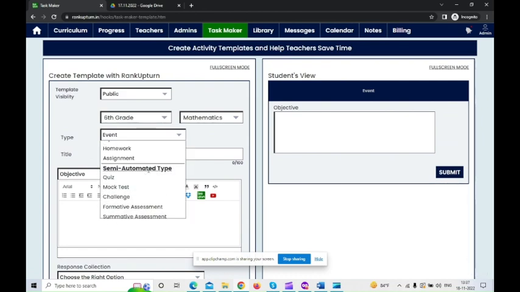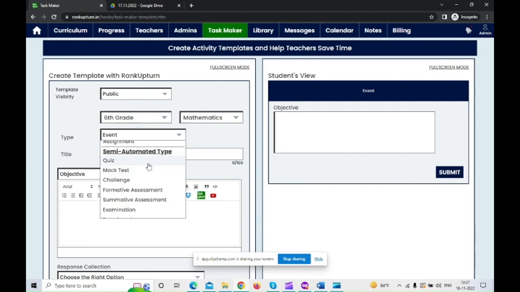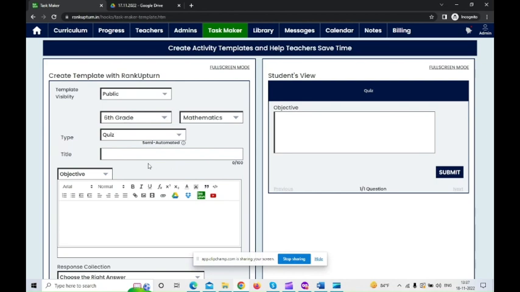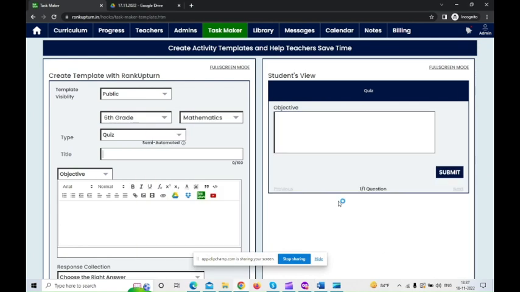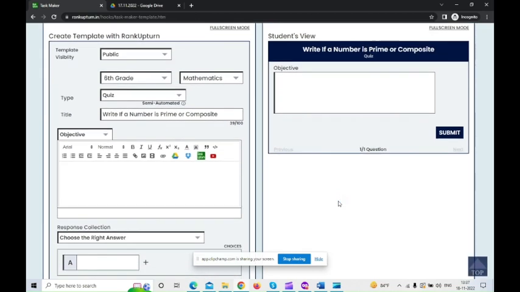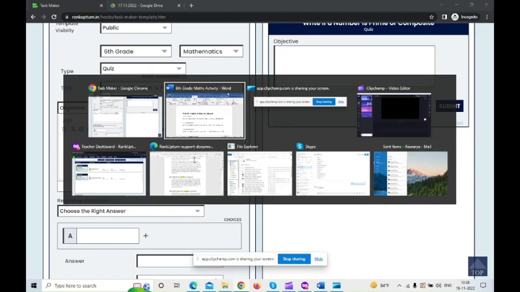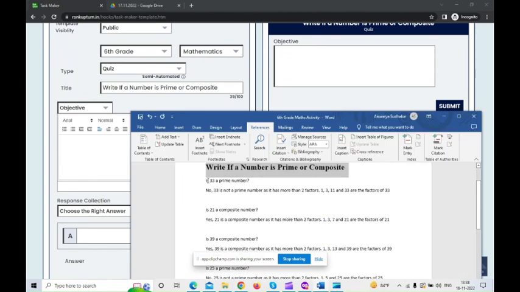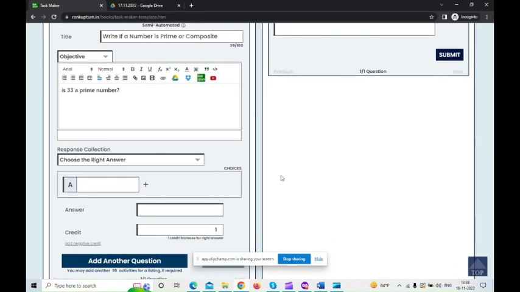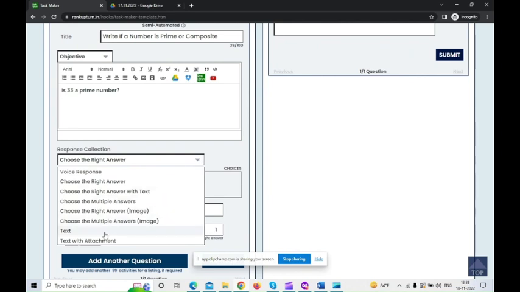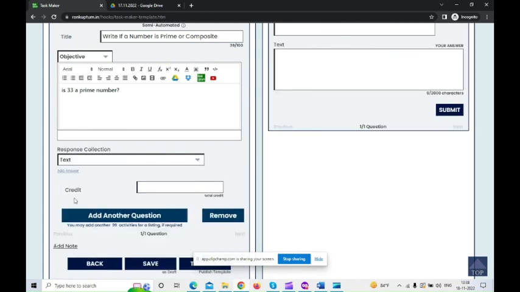So now I'm just going to create a template for semi-automation. It's a kind of quiz. So my title, and my question is: is 33 a prime number? In the response collections, I'm just going with the text format option. I need a response in the text format.